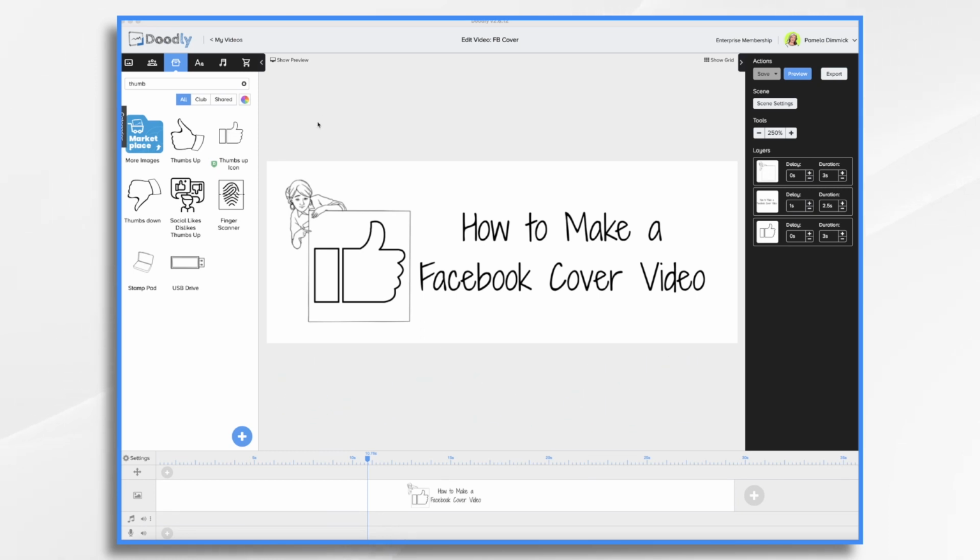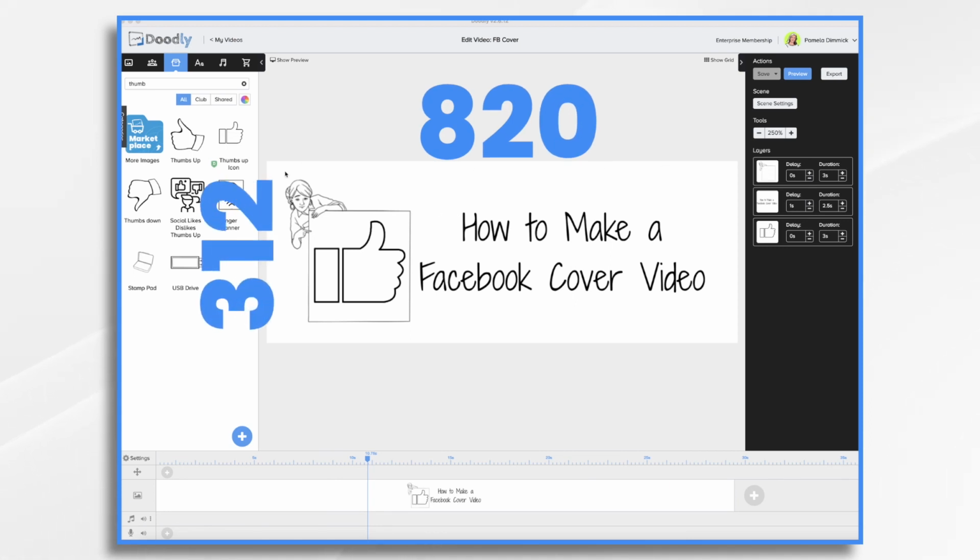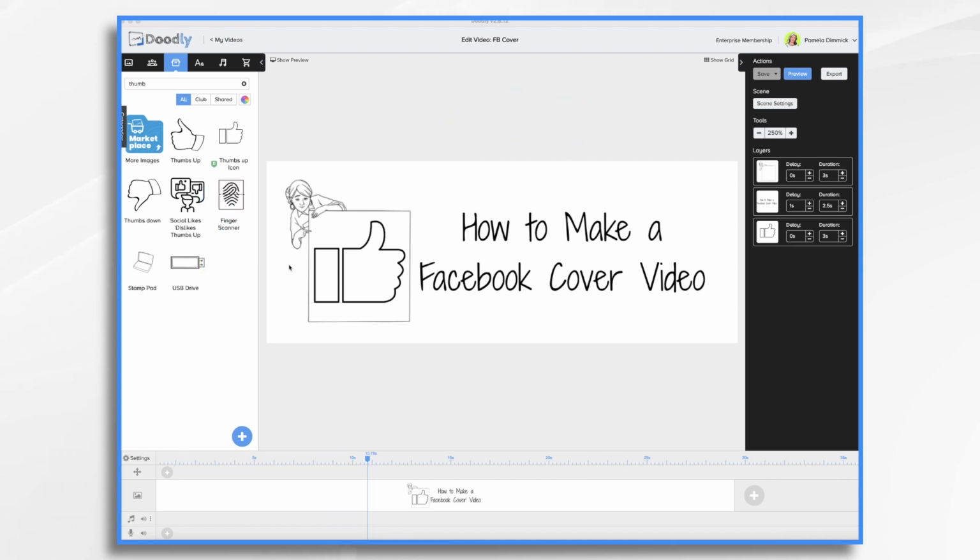So you'll notice here that my rectangle looks a little bit different than the standard Doodly format. That's because I had set it at the beginning to be 820 pixels across by 312 pixels tall. So how do I do that? Let's start with a brand new video and we'll go over it step by step.